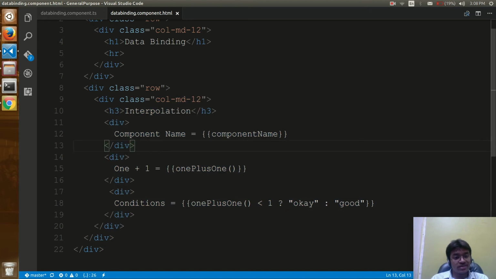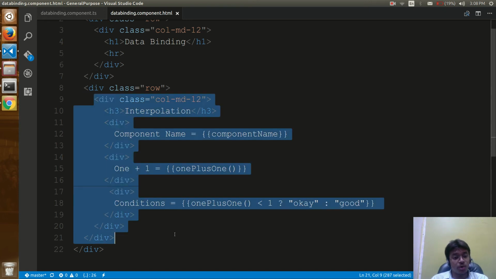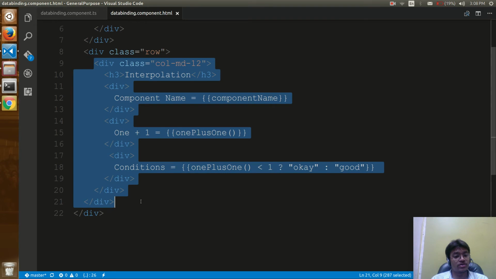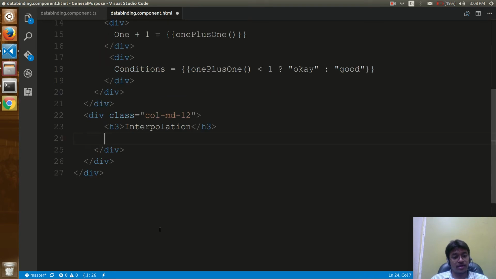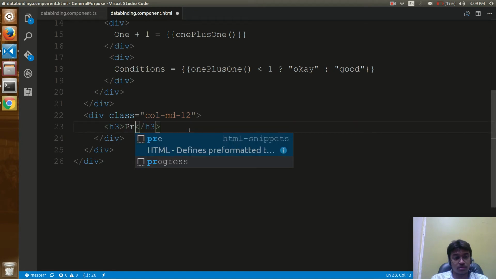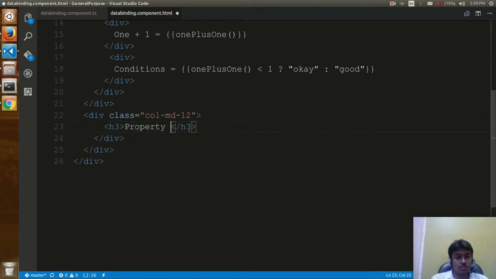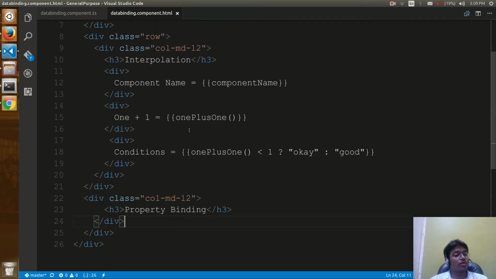Well, now we'll see something called property binding. Let me have this much, and here you can say property binding. The name itself suggests it: properties would be bound, right? I'll show you one scenario.